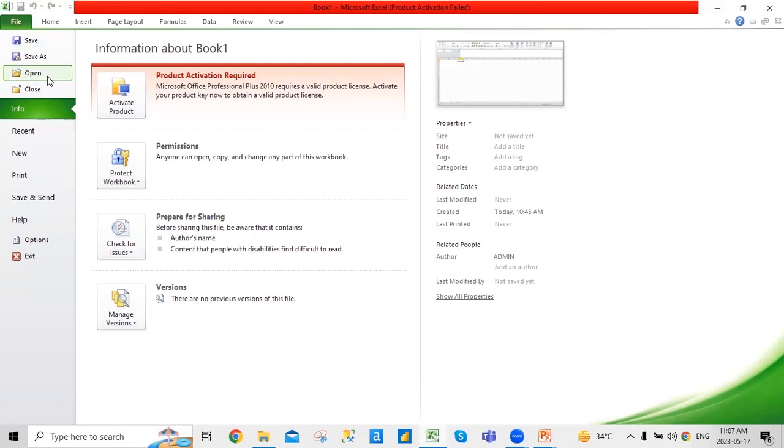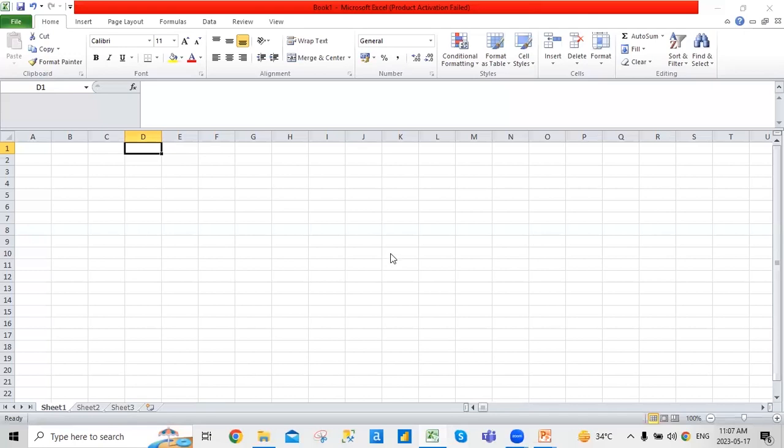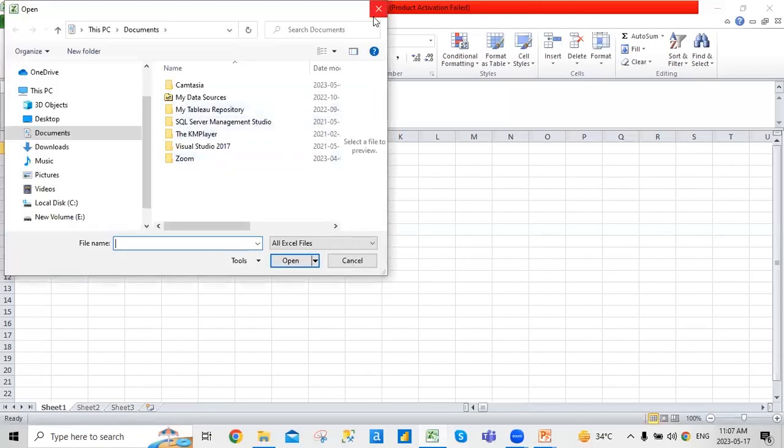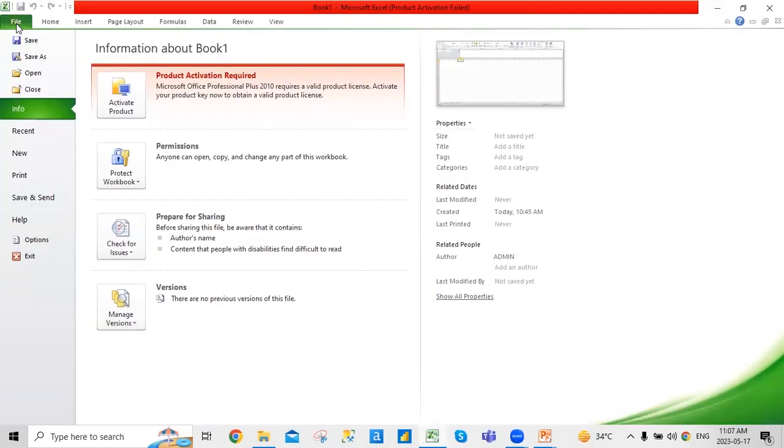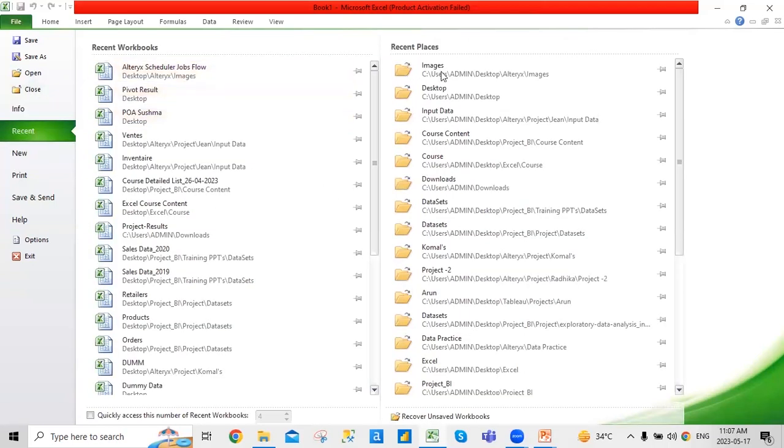Then you have an option to open. If you want to open any existing file or any Excel file that you have, you can open it from here. Then you have an option to close. If you want to close, you can close it. So this will close your Excel file from here as well. Then in the information section, you get the recent files that you have opened, whatever recent file you opened for any data set, you will get the list over here. And also the location of those files, where they were recently placed, you will get information about that.